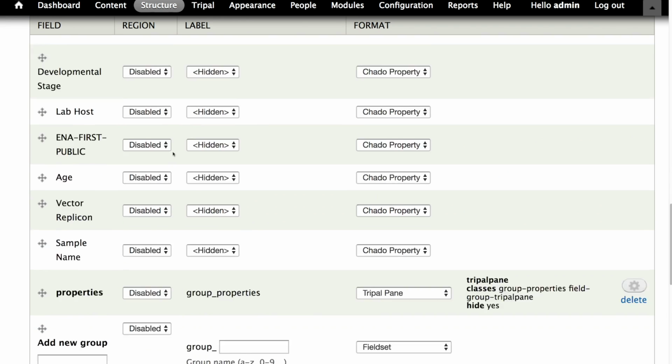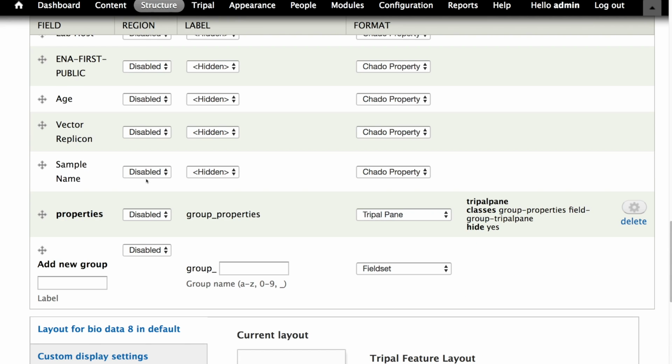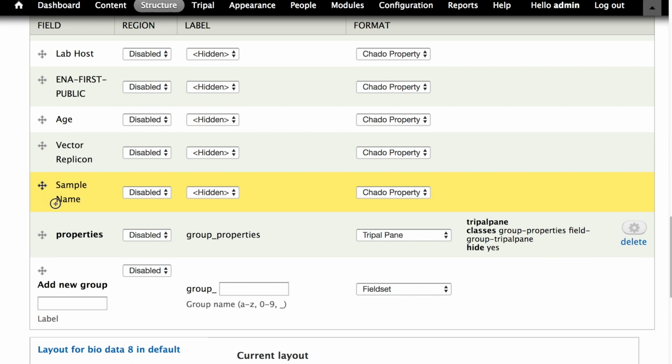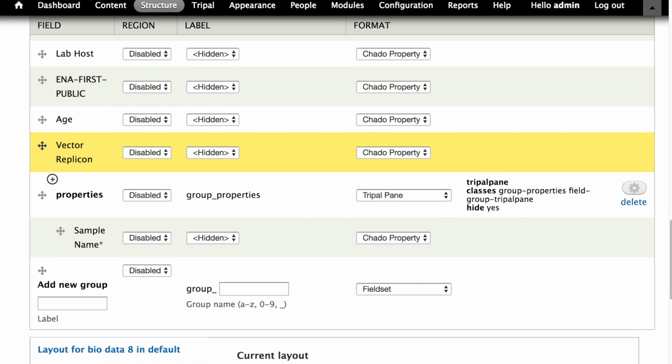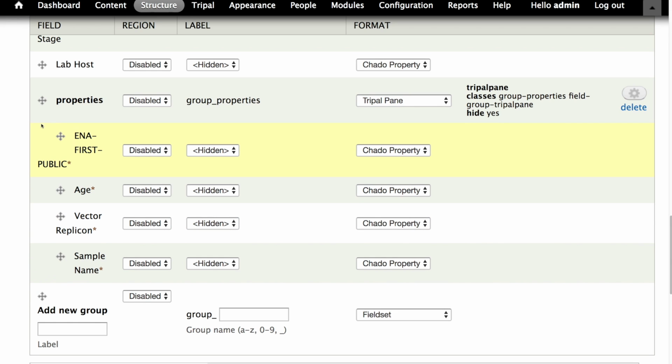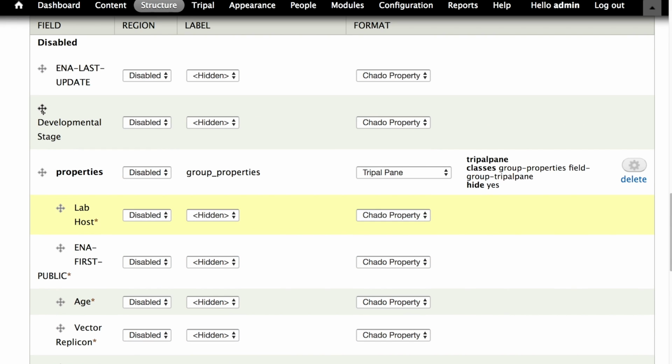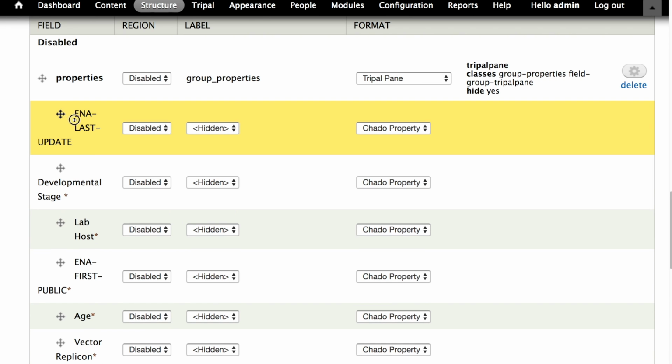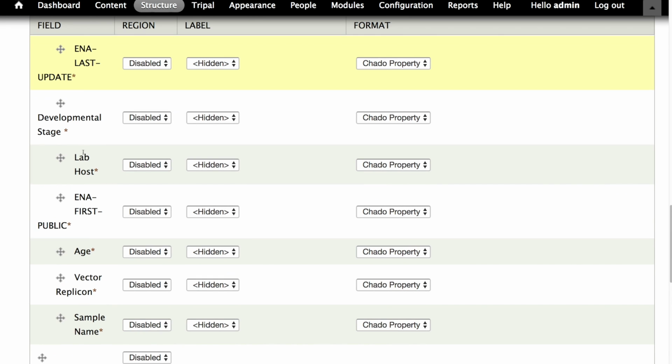Where is it? Even though I dragged it up to be enabled, it still was disabled when it gets created. So then let's just drag all the properties in here so that they're part of this group. And of course, the order matters. That's how it'll be displayed to the user.